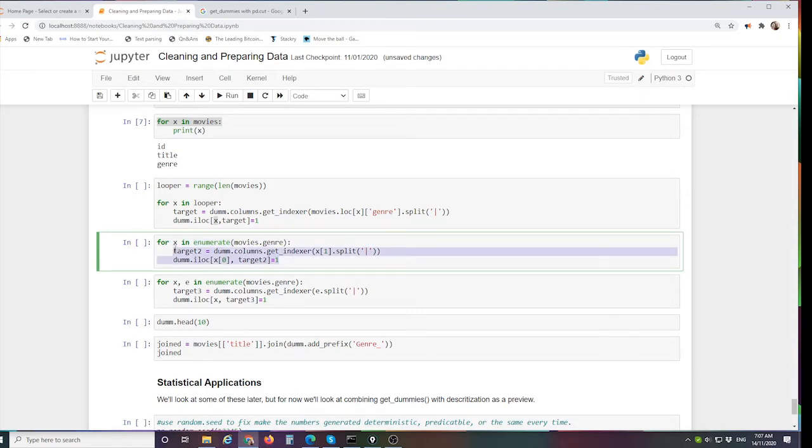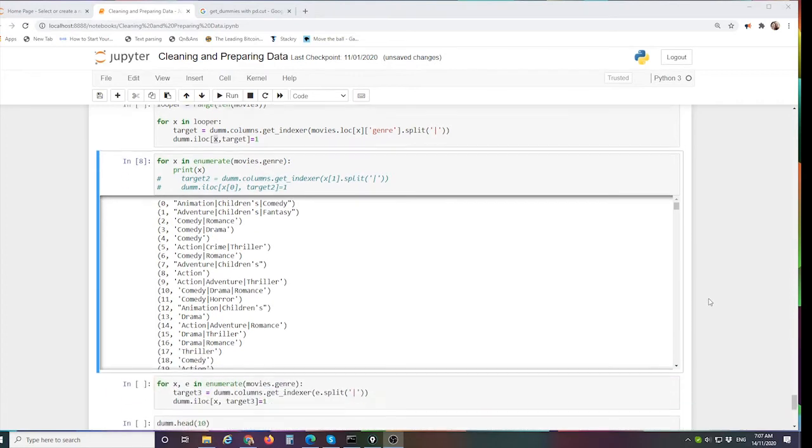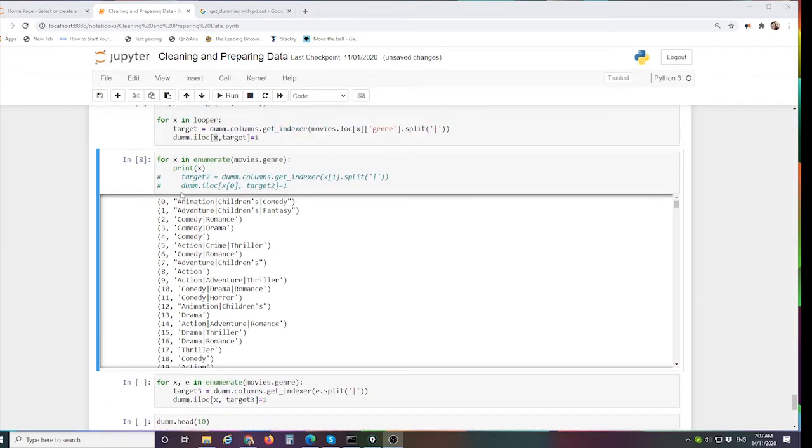Let me comment out these two lines of code and put a print command in here so we can explore what's going on. And let's initially just print out the X. Let's see what we get. You probably remember this from our Python course, that with enumerate, every time we loop, it also counts that loop. It tells us that this is the first loop and this is the second loop. And this output is in a tuple.